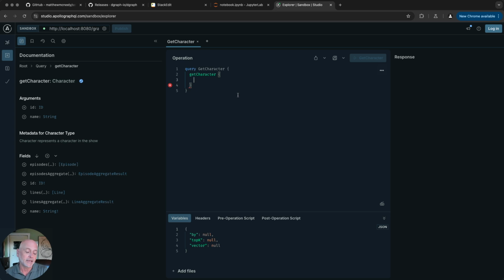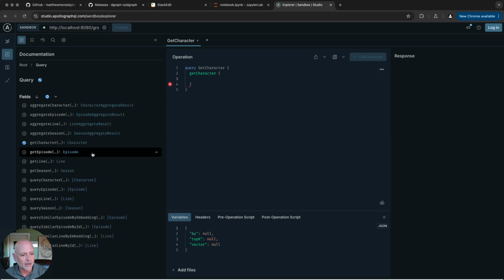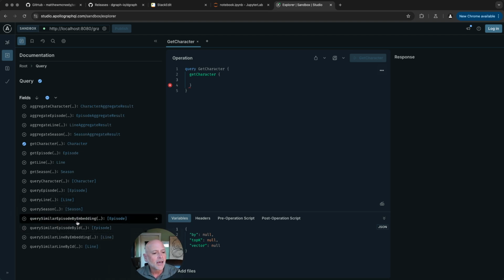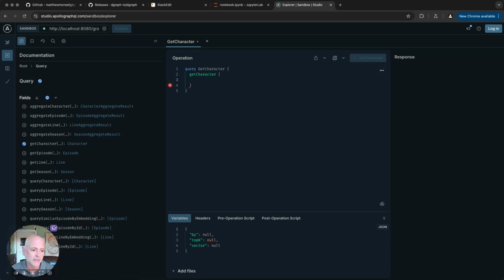And that's really handy. And one thing that happens now, when you have an embedded index using that embedding directive, is you'll get some similarity searches auto-generated for any type that has this embedding directive. In this case, because we added those embeddings to both line and episode, it auto-generates these query endpoints for us to use. I'll go through some examples of those in the notebook coming up, but I just want to point that out. That's a pretty powerful feature.